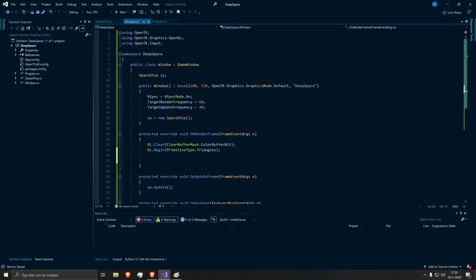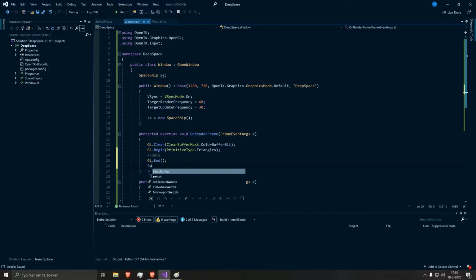And then GL end to stop sending data. And of course, here we will send the data. And then in the end, we probably want to swap the buffers. That's what it's called, to actually show what you have done. So I want to swap buffers.